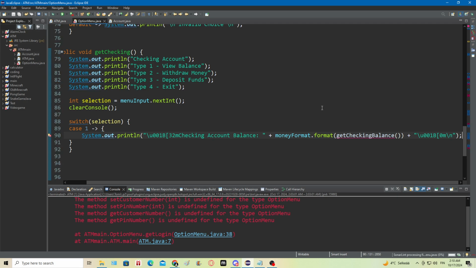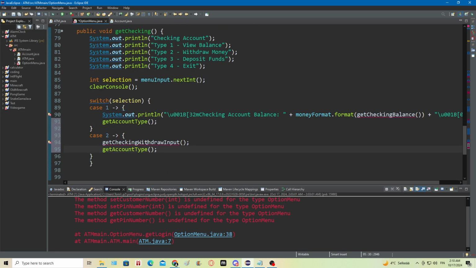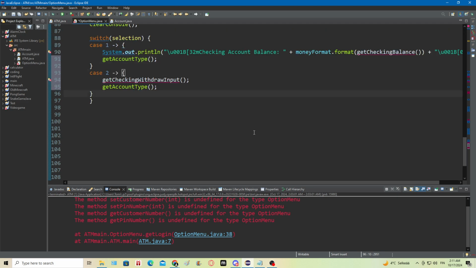Then I'm gonna create get account type over here, and then we will go to case 2. We will get checking withdraw input and get account type. Okay, there we go. We gotta create this method. However, for now, this is okay.